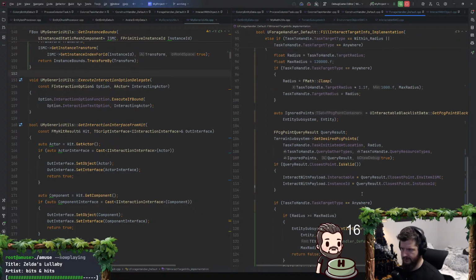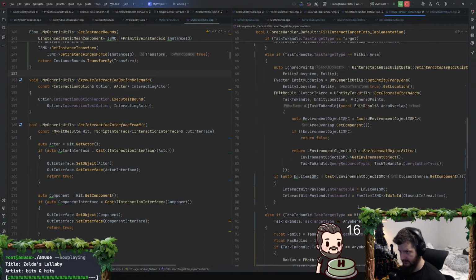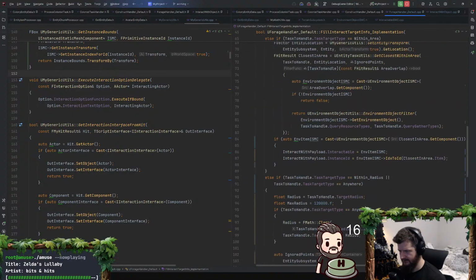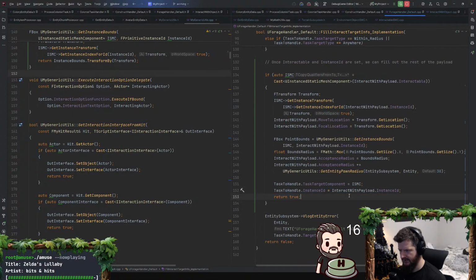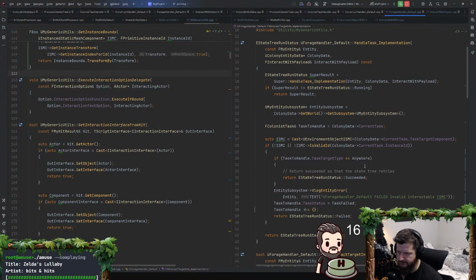If task to handle target type equals anywhere. Yeah, that's fine. We returned failed here. So I never return true, really. Unless there's one case that I return true in. But I want the task to succeed at some point, right? I want the task to succeed at some point.